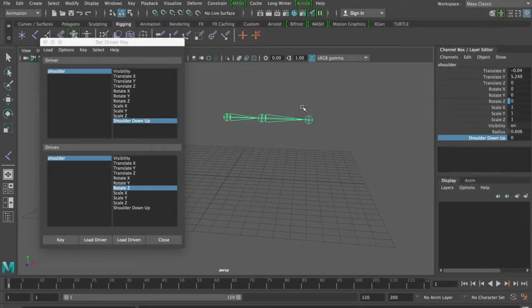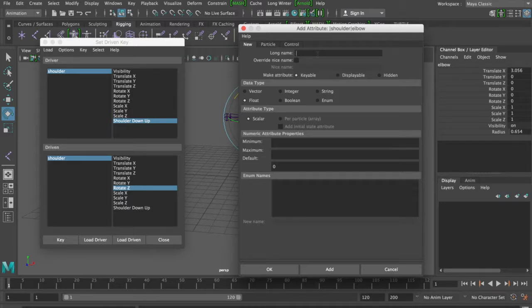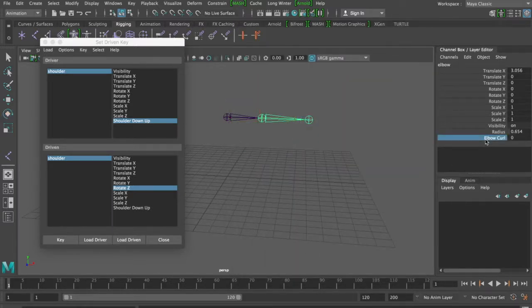So let's demonstrate this again, but instead with the elbow. We're going to need to create a new attribute for the elbow. We'll say Add Attribute, and call this elbow_curl. Its minimum attribute, again, we'll say 0 and its max is 10. And okay. Now we have our elbow curl.